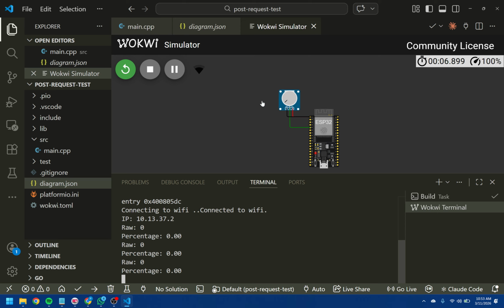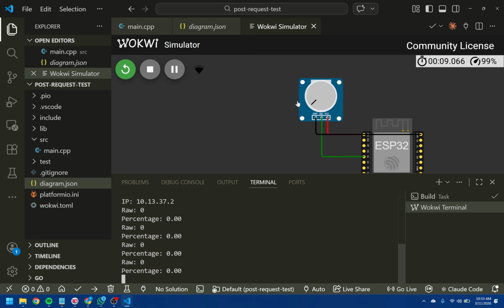So let me interact with this pot. So we're getting our raw values, right? Right now it's at 50-something%. Let's go up some more. 60, 88%, and bring it to 100, and it's at 100%. Yeah? So the simulation itself works. That's good. We're able to get the values from the pot.